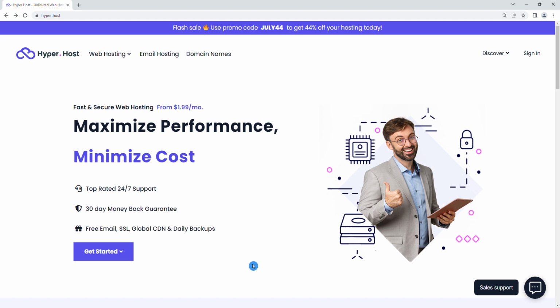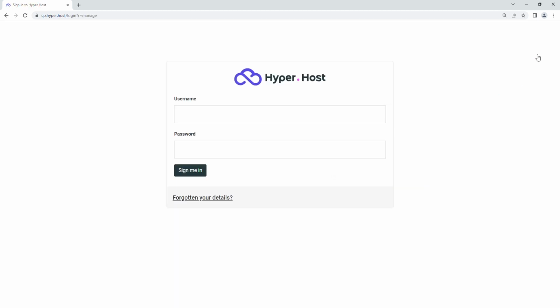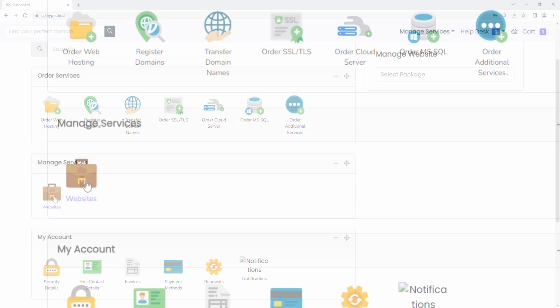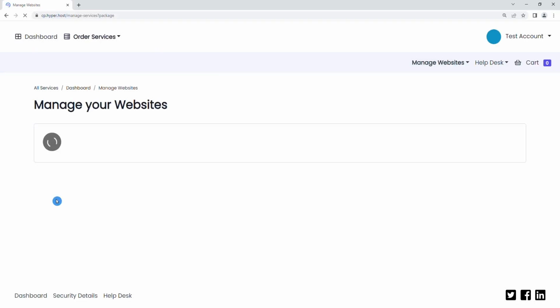How to add an SSL certificate to your Hyper.Host website. Adding an SSL certificate to your Hyper.Host website is easy. Just follow these steps. 1. Log in to your Hyper.Host control panel. 2. Click on the website's icon under Manage Hosting section.